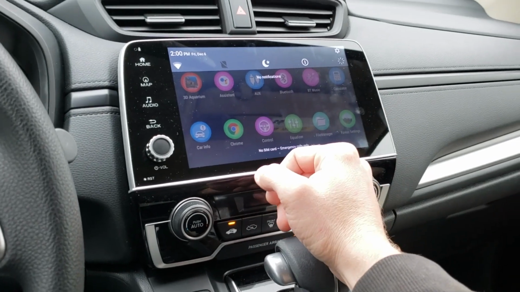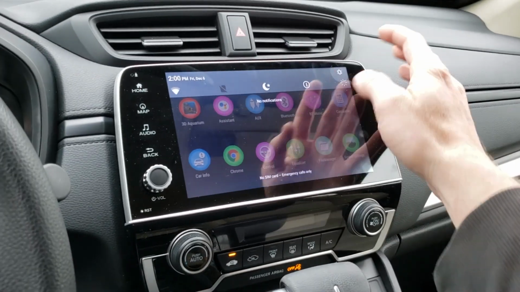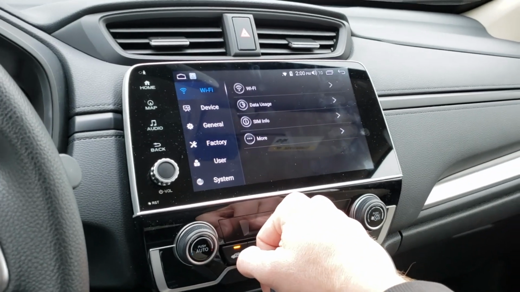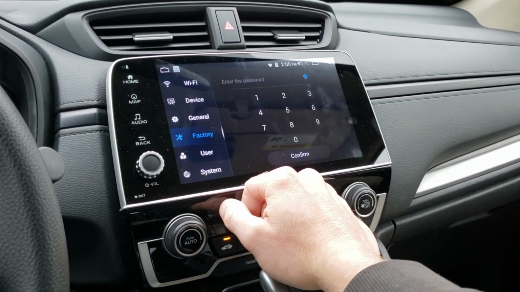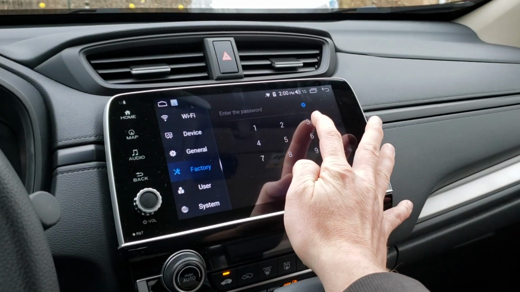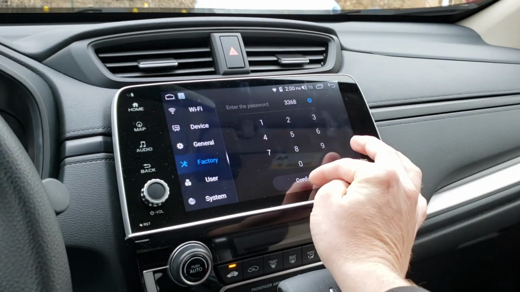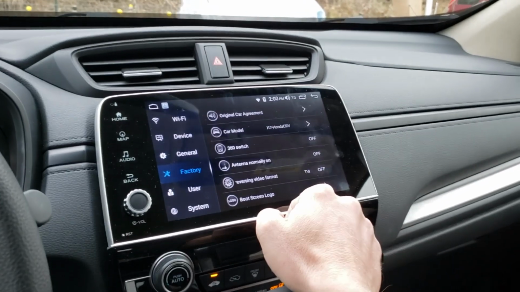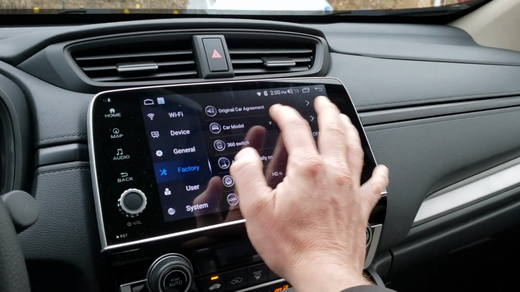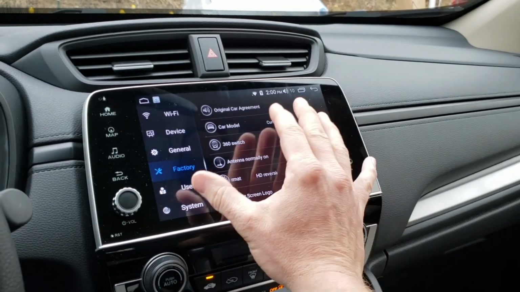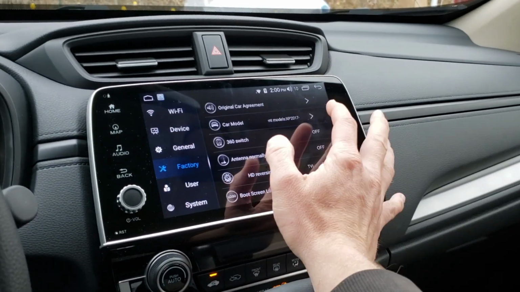There are no instructions. The seller doesn't really know. So this is what I did. I went in here into the settings, factory settings, into the password 3368, confirm. Okay, and there's where we want to figure this out. You have a couple of things here we'll go through, and I'll show you. We'll go in a certain order.